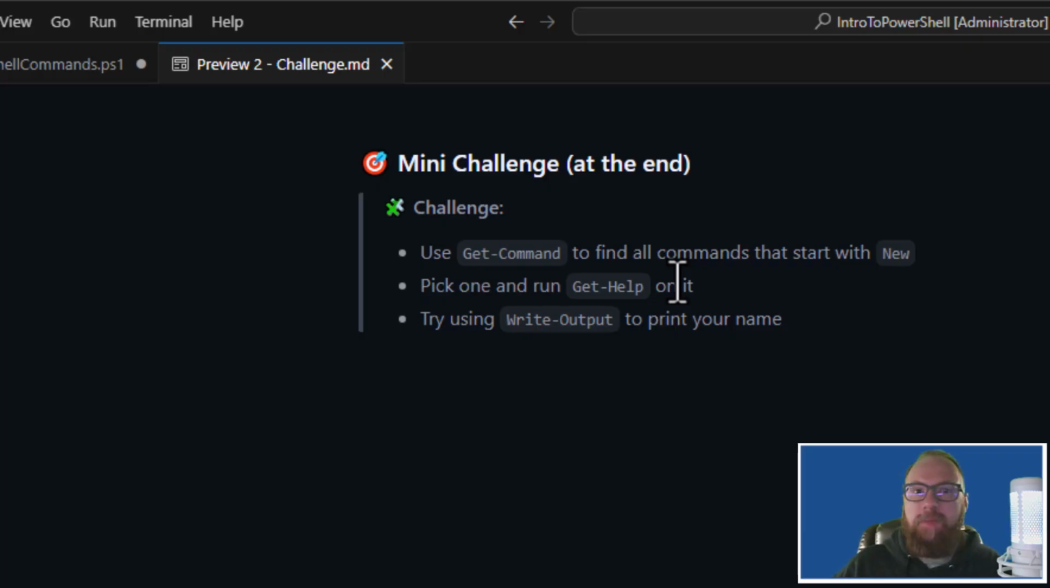Get-Help -Online. That's an awesome one to use when you do -Online. That's super helpful. Just make sure when you're online, when you go to the web page on the top left, it's going to show the PowerShell version. Make sure you're on the version of PowerShell that you're using. So if you're on version 5.1, change it from 7.whatever to 5.1. Also, try using Write-Output and print your name. Put your name in a variable and try to write that.